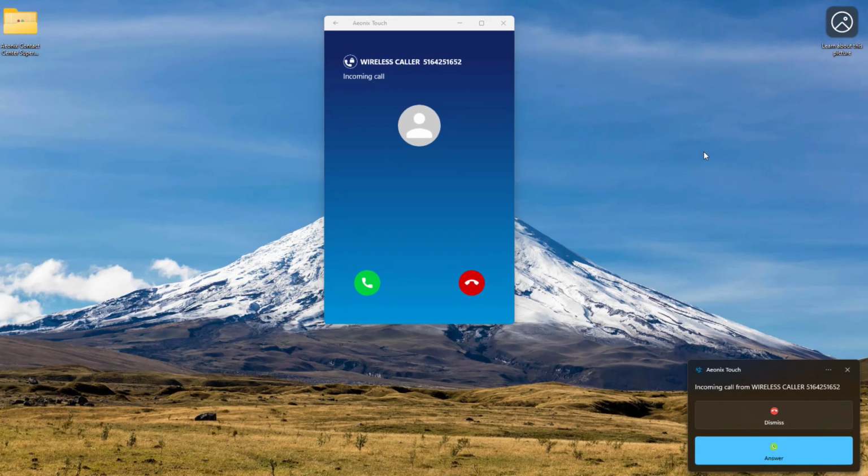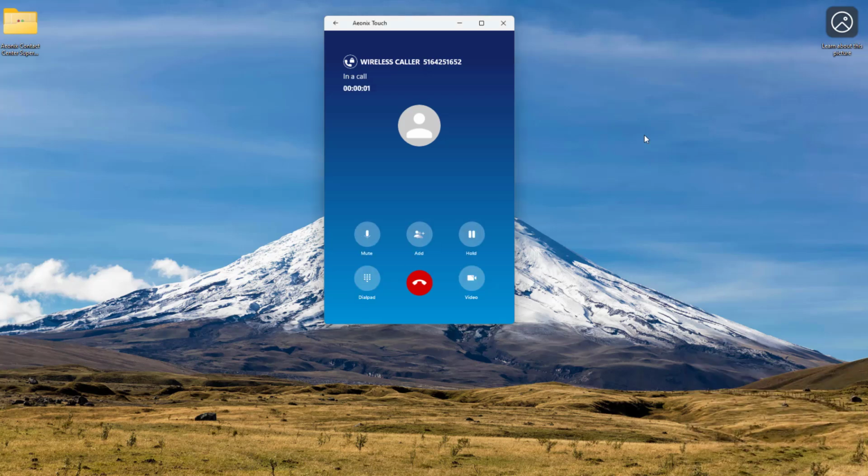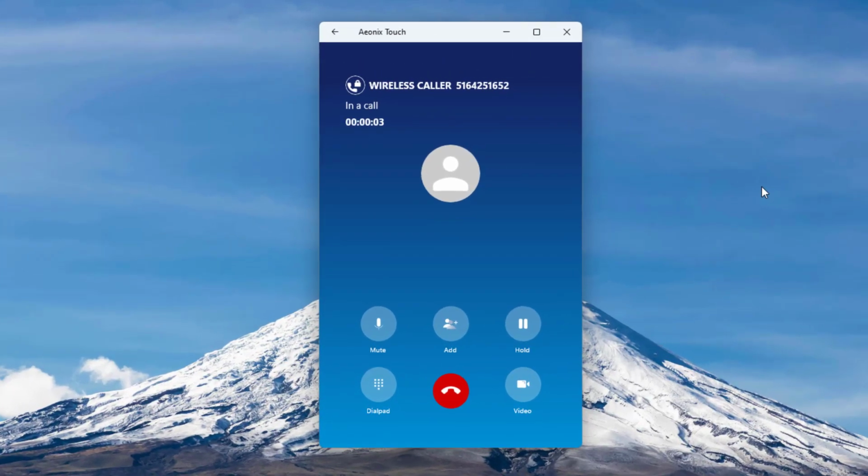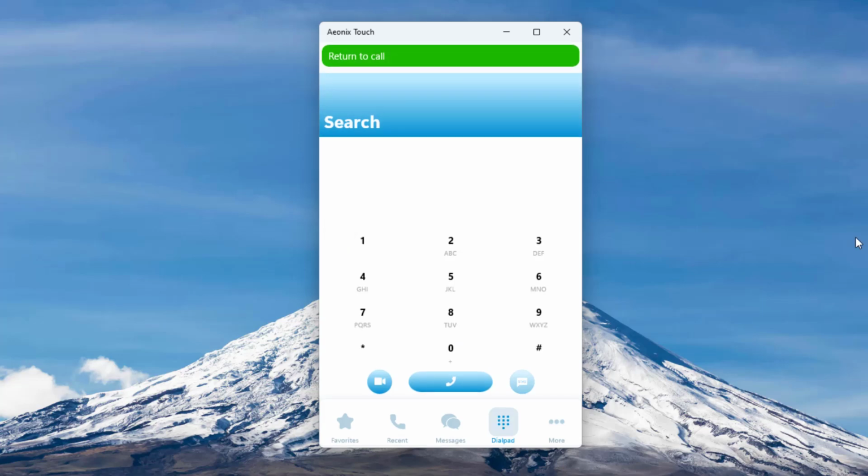I have an incoming call coming to my Aeonix Touch. To answer it, I'll click on the handset. Now I want to transfer this call to one of my coworkers. To do that, I click on the add icon. I have several options here.